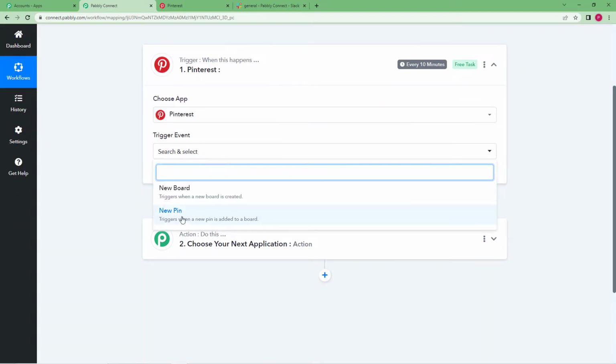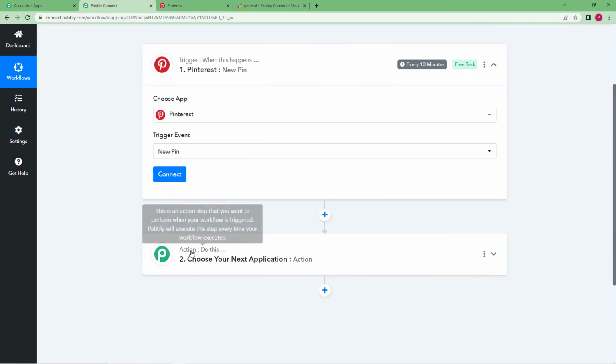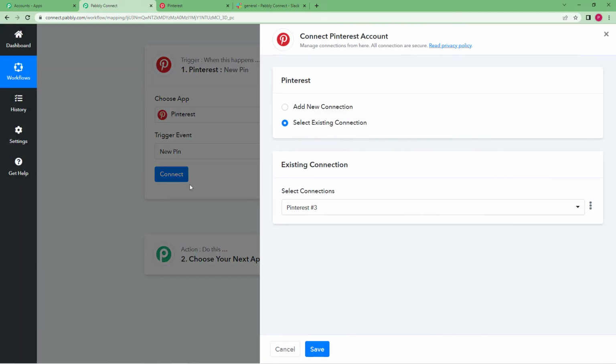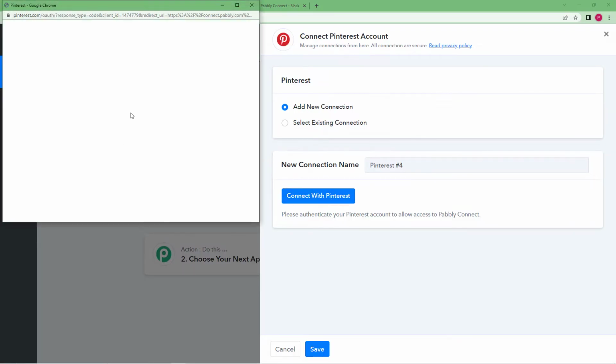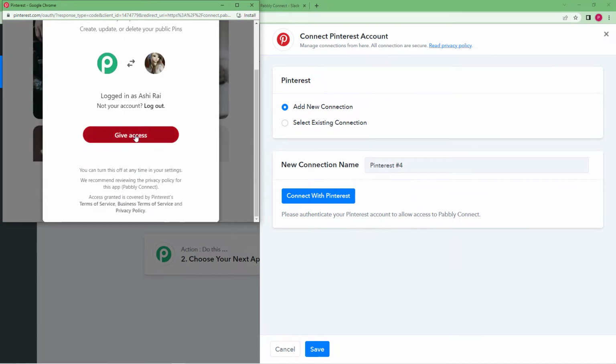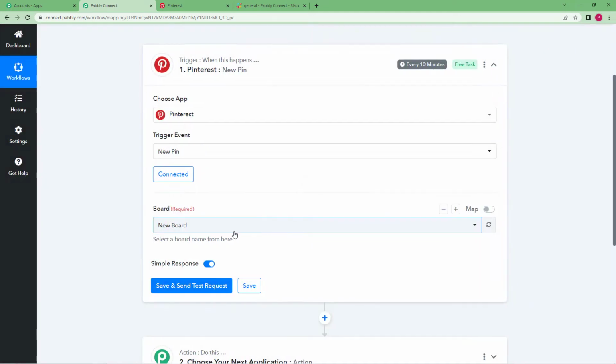So the event over here is new pin, because the board has already been created. So we will add a new pin in this board. First of all, for that, you have to connect Pabbly Connect with Pinterest. So click on connection, add new connection and connect with Pinterest. It will automatically detect your account and you just have to give access, so that Pabbly Connect has access for the new pin or any new information or action that will be performed in your Pinterest.